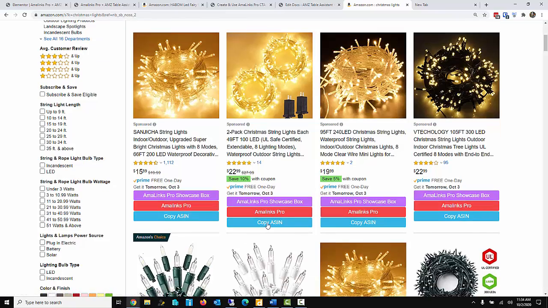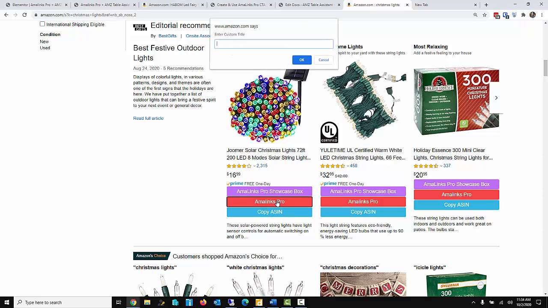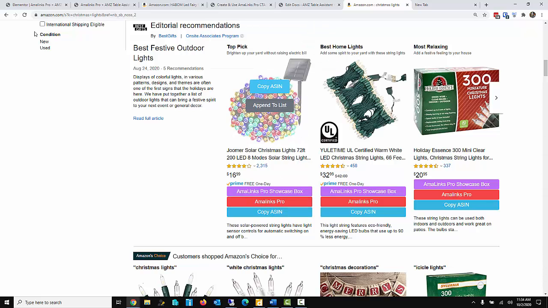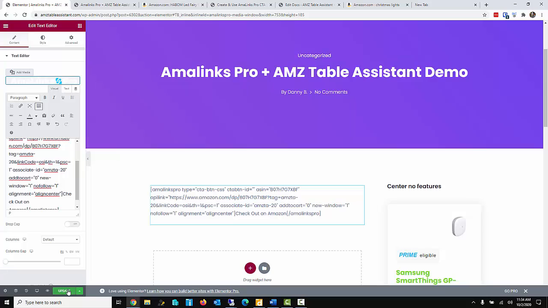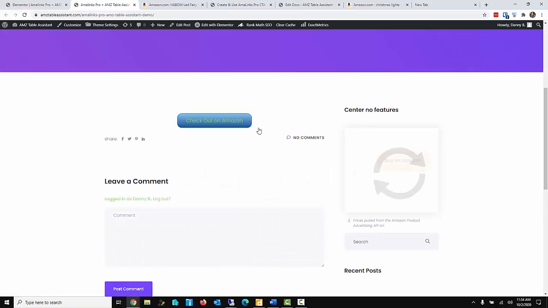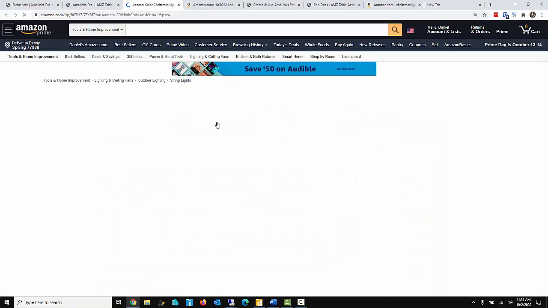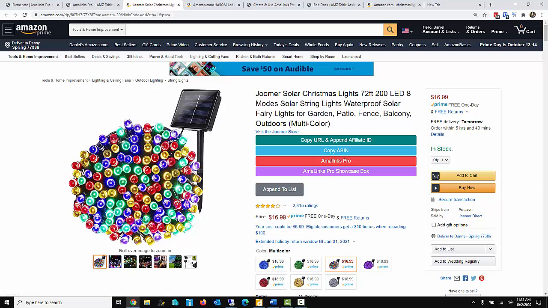You just do, let's do this one here. Copy ASIN, Amalinks Pro, paste it in. It automatically copies it to your clipboard. Let's delete everything here. Paste that in. And now we're going to refresh that page. Here's our new button that we just created, and it takes us to that product. So it's a super cool, super fast way to insert those CTA buttons and product boxes with Amalinks Pro.